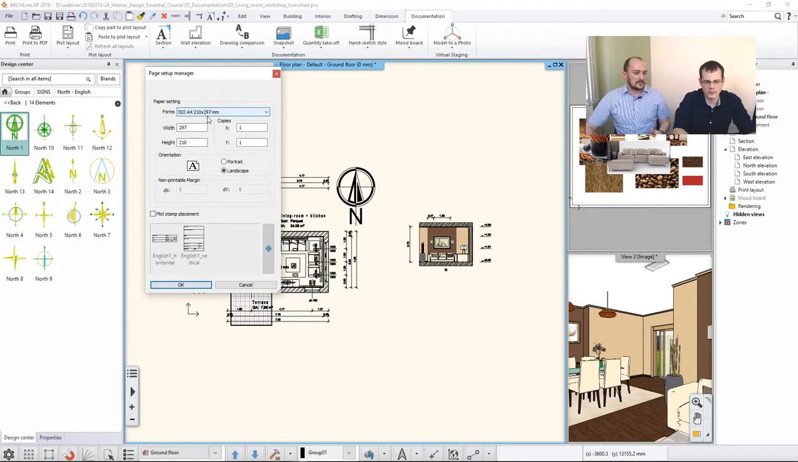I can set up the paper size, I can set up the orientation, and if I would like to, I can turn on using a default plot stamp title box. Now this title box is also a group. I will show you how you can create it. The software is also shipped with default title boxes. So now I will use one of these. Let's say, I think this should be A3 because we have a lot to cover. A bit larger. So A3 landscape with this one, let's go with this.